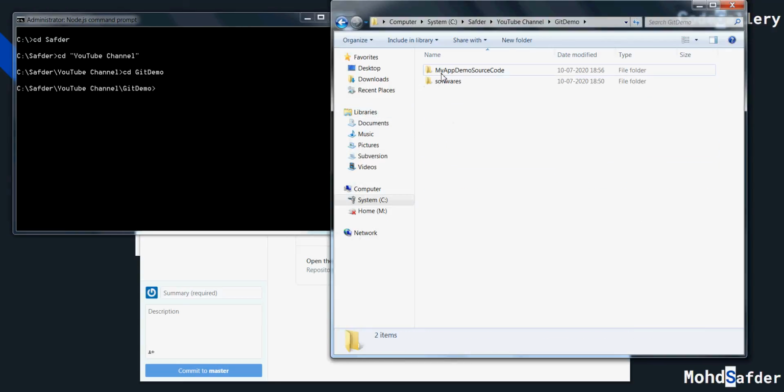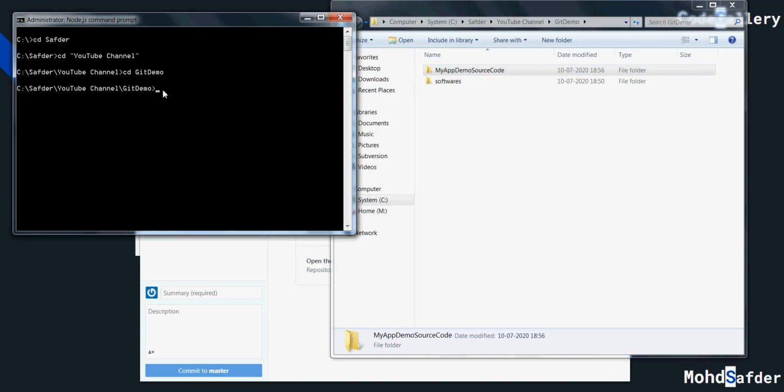Suppose I need to create the project in this folder. You can see the folder is empty except there is one git folder to track the files. We need to create one project with the name my app demo source code. So I have navigated to the git demo here. I need to pass the command ng new, and I am going to give the name like this, my app name. You can see the name should be the same here, and the repository name should be the same as the project name. So I just need to press enter here.